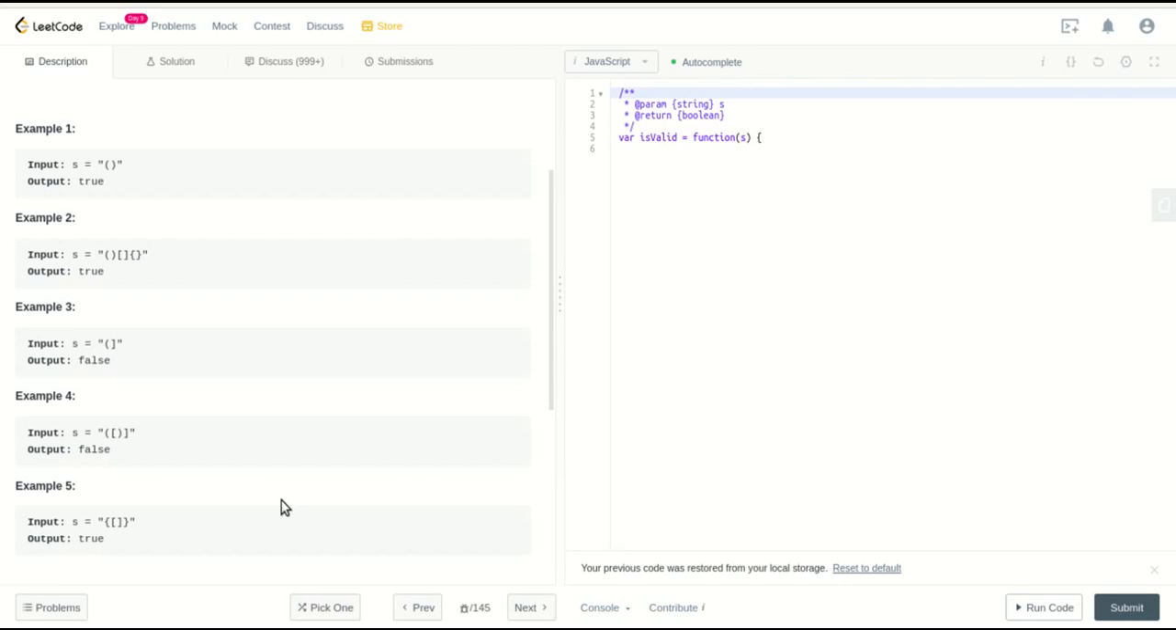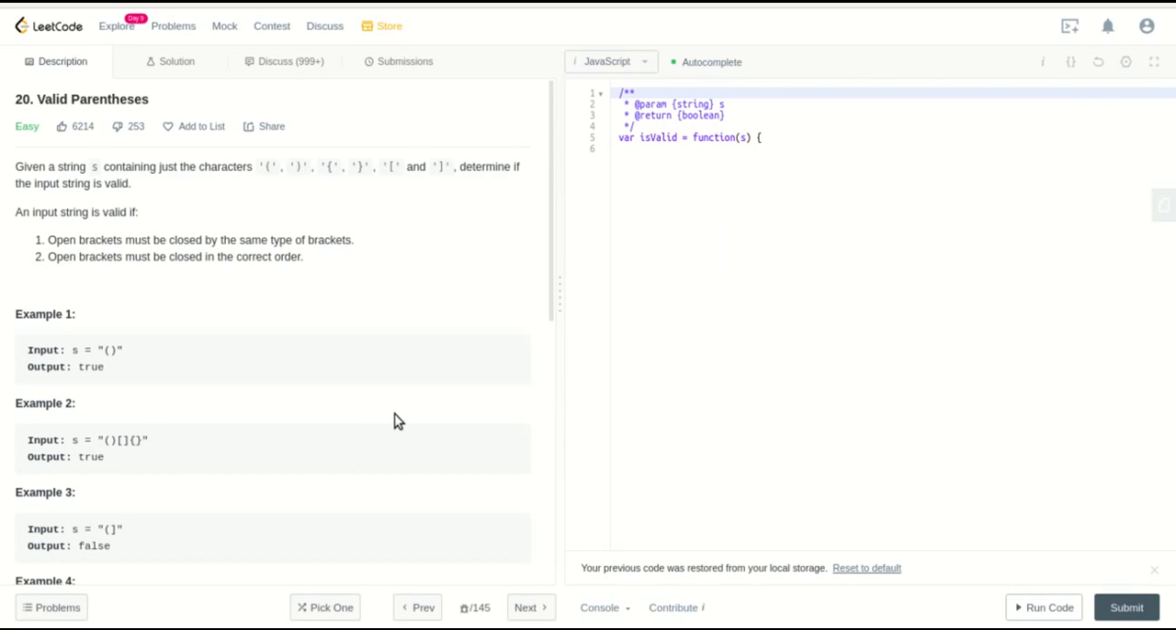The final one, however, abides by both the rules. So it opens and closes with the same type of bracket, and it's in the correct order as well. So that's true. Now this question is very, very relevant in terms of tech interview questions.